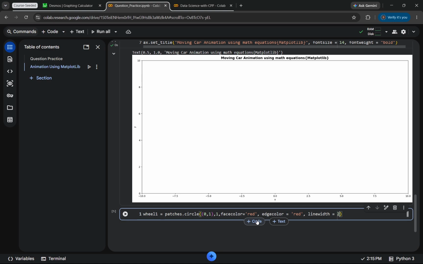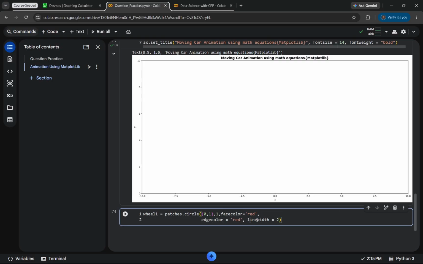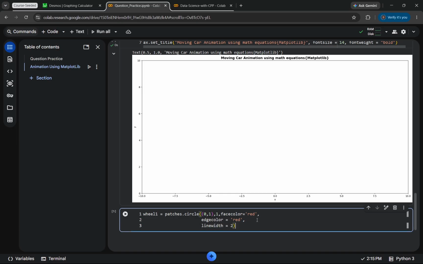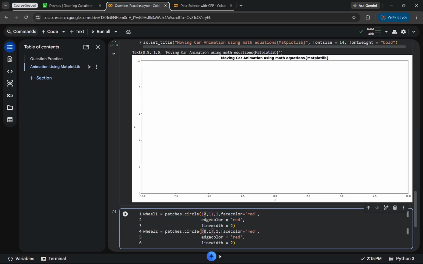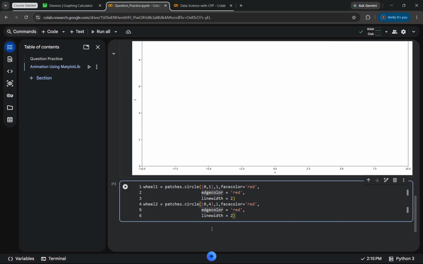So either you can write it completely in a single line, or we can just give it separate lines. Let's say from here we want a separate line. So for the properties, I would recommend using separate lines. Then we have this wheel 2. Obviously you'll have to use the same things, but this center would change. Sorry, not 4,1. It will be 0,4. And obviously this is your radius, which is 1, and then you have all this. Yes, so it looks fine right now.